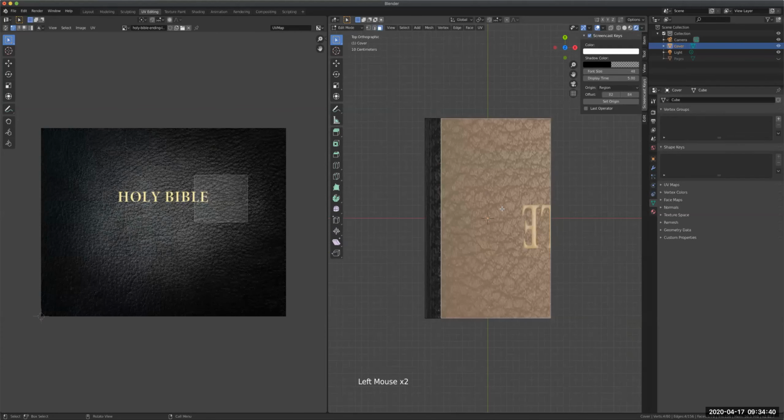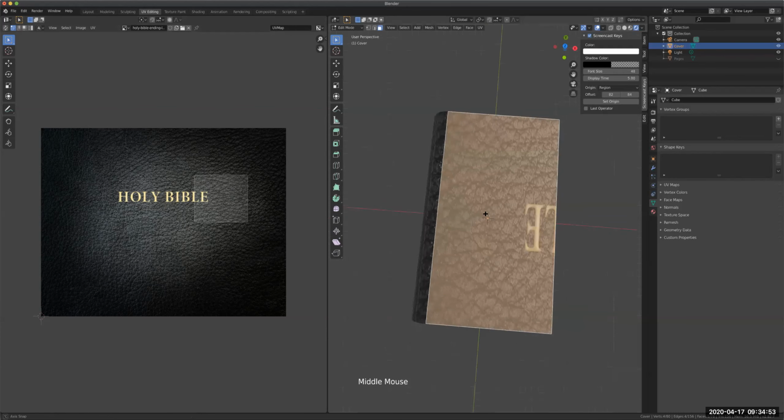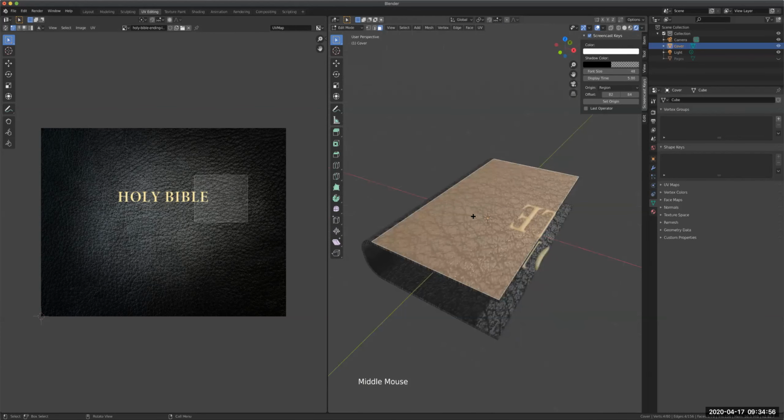All right, when I click here, you can see where Blender thinks this thing is actually positioned originally, right there. We don't want it there because we want to be using where it says Holy Bible and then kind of center that. So what we need to do here is called unwrapping. The keyboard shortcut for unwrap is U. So if I click that, it gives you several options.